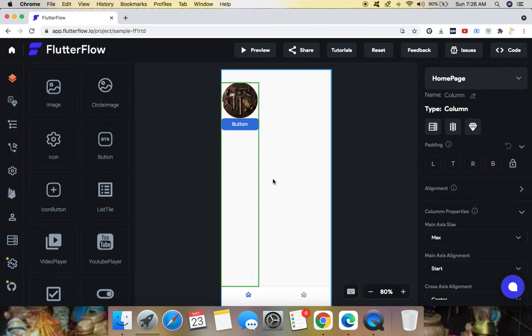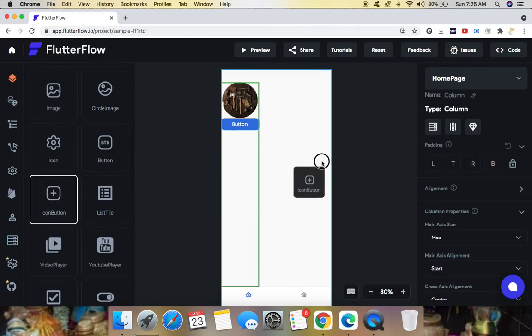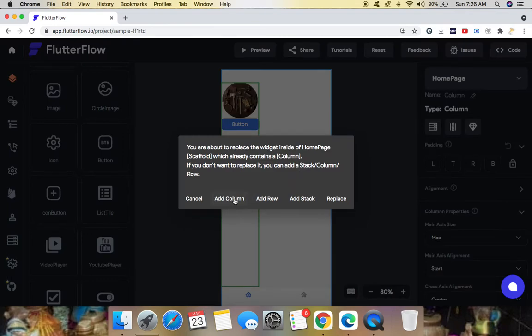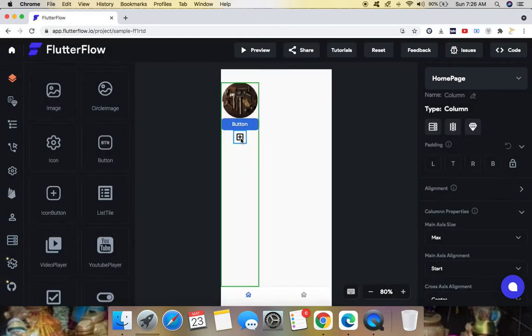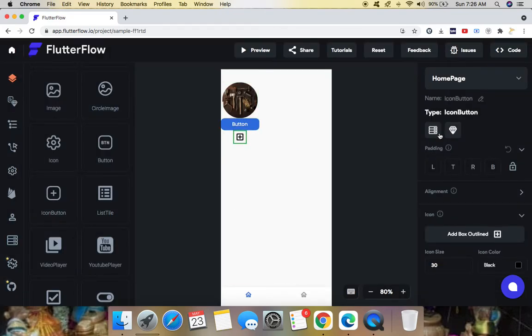And I want to add an icon button also here. It's also asking whether to add column, add row, or add stack. Okay, add column, so it will come like this. Here we can add different types of icons.